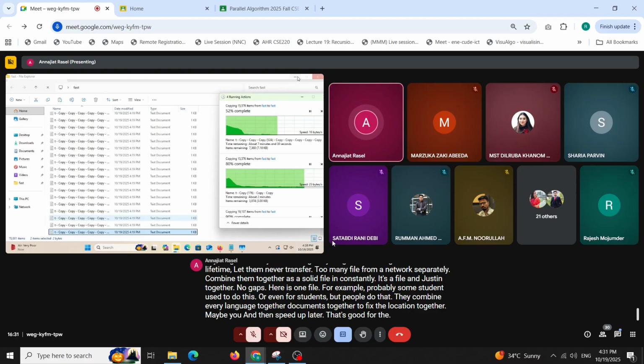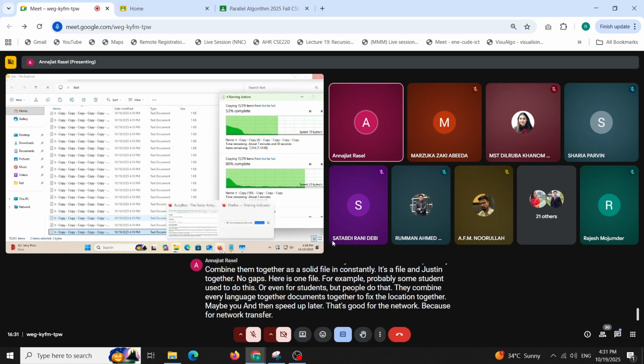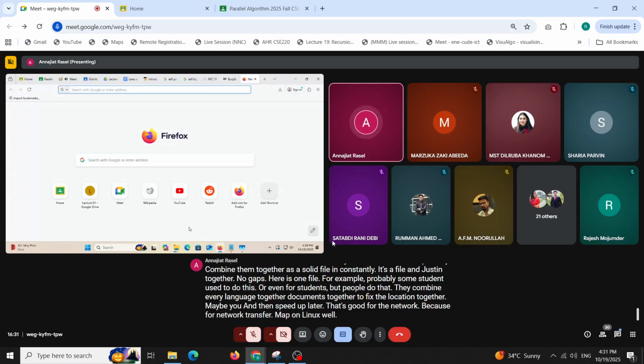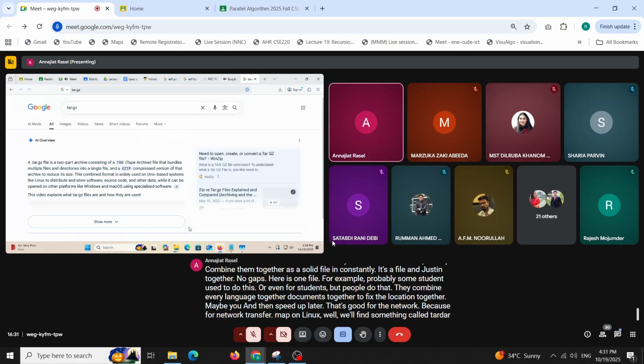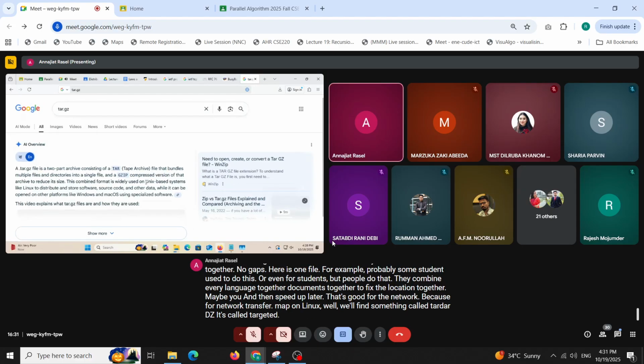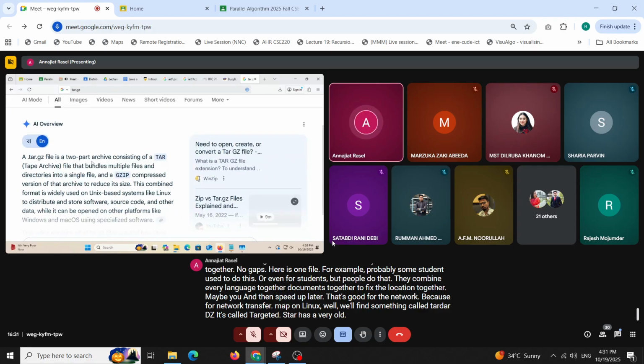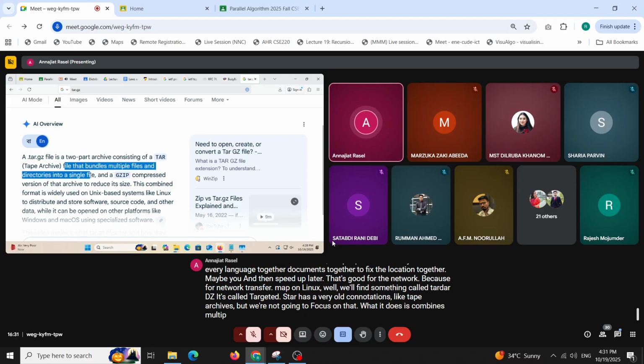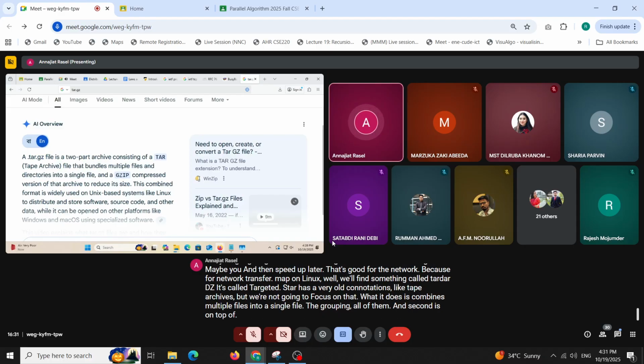That's good for the network, because for network transfer, where were we? Okay. So how do you do that? On the Linux world, you'll find something called tar.gz. It's called tar.gzip. Tar has a very old connotation, like tape archive, but we're not going to focus on that. What it does is combine multiple files into a single file, grouping all of them. And second, on top of that, you're doing GNU zip, so it's like you're compressing.